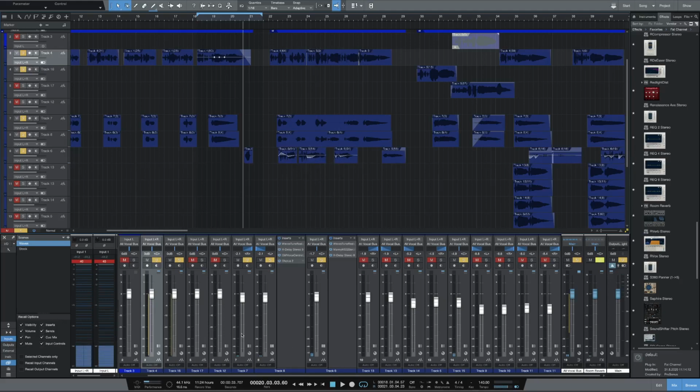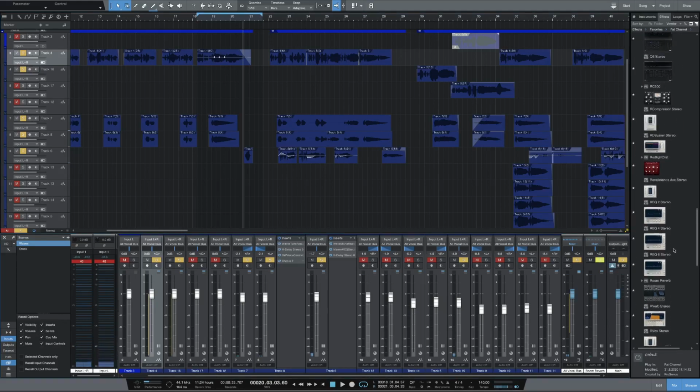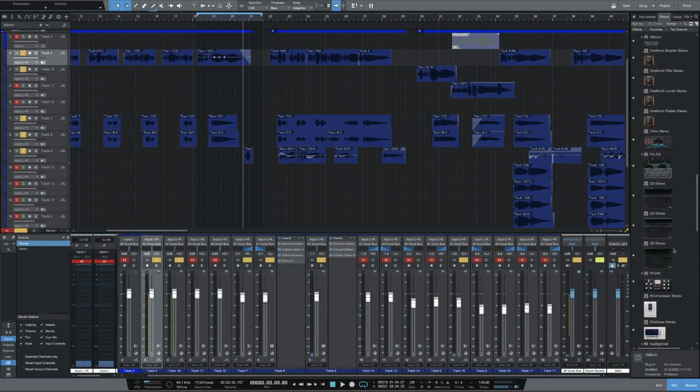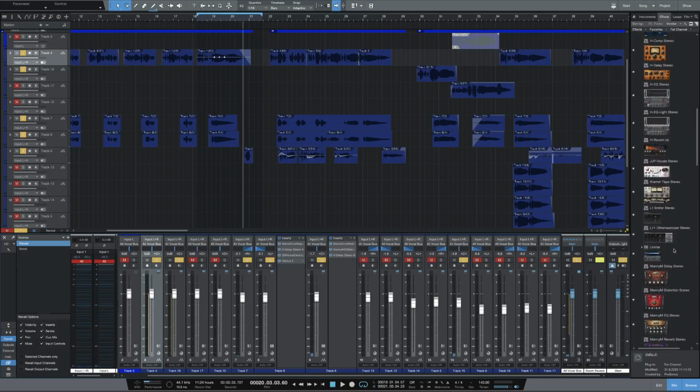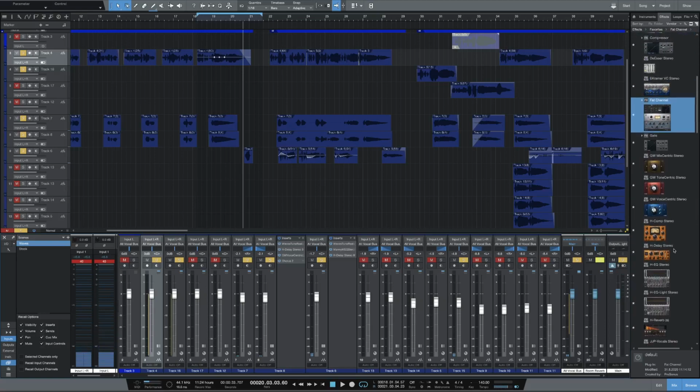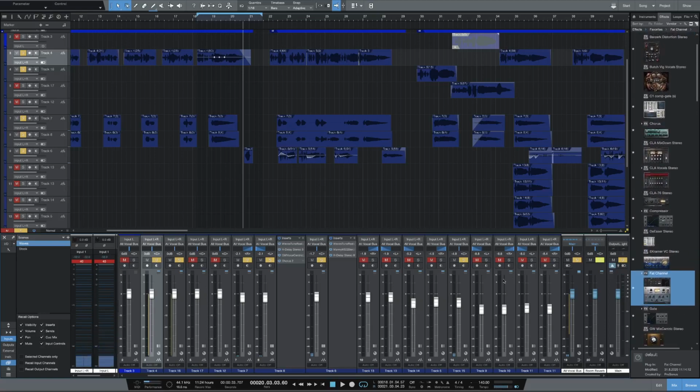I try to keep it as simple as possible. If you have all these effects, this is what they do. If you didn't know, there's so much more. There's a lot more, but I want to keep it simple with you guys.